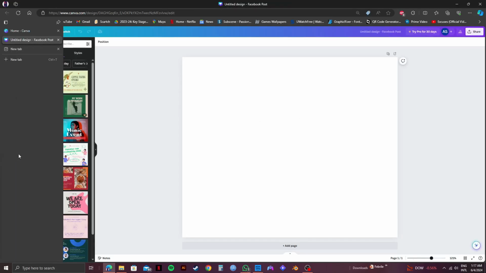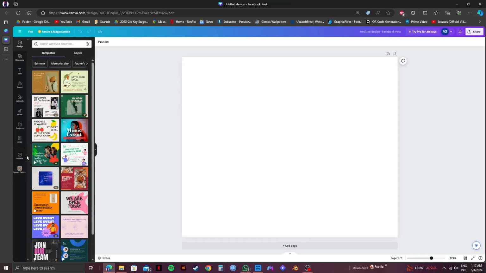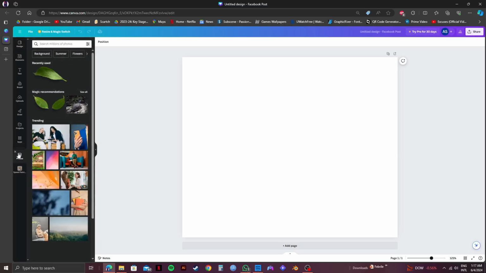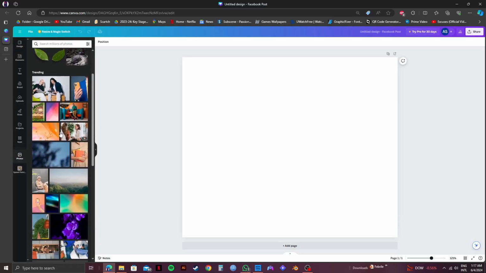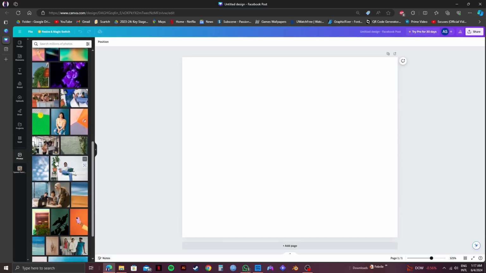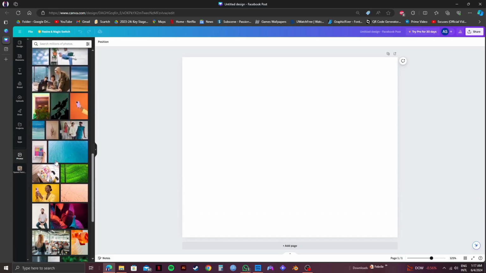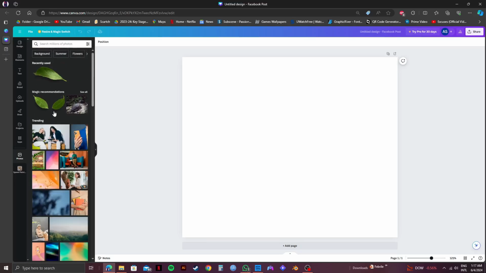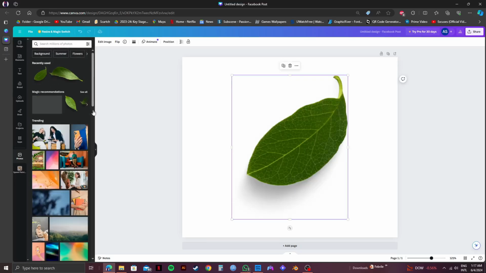So after it loads up, go over to the section that says Photos from the left panel. After that, scroll through or search for the photo that you want to use. You can also upload your own picture if you want. So for this video, I will go with this leaf. So once you select your photo, click on it, and after that, all you need to do is click on Edit Image from the top panel.